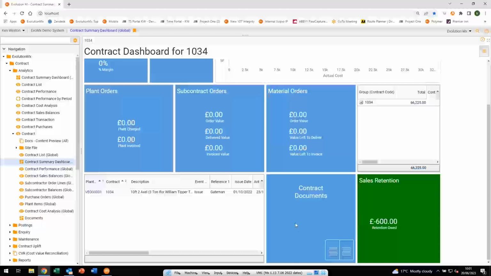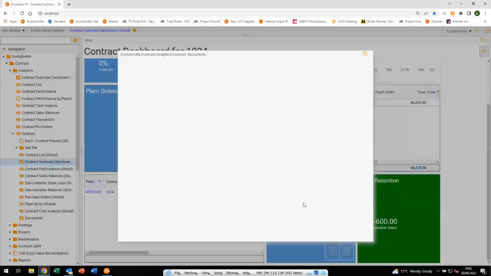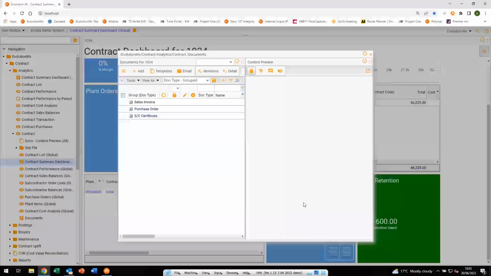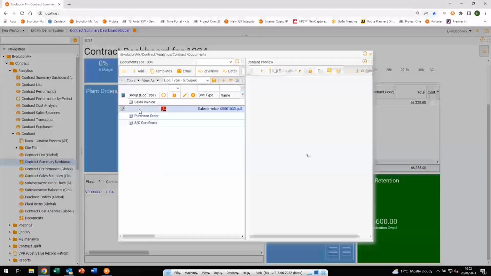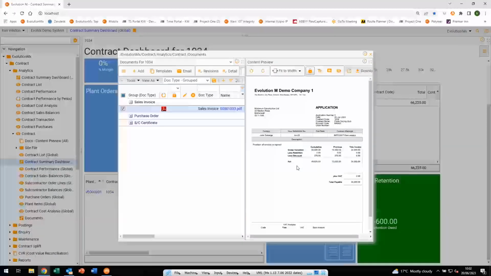Okay, also, just out of interest, on a contract dashboard, you could get access to the contract documents. So we saw how documents were being created through the sales process. This is now going to be storing them all underneath a heading there for sales invoice. So within there, we can see there's the application that we raised on this particular contract. It knows which contract it was against. It's just an alternative way of getting in and seeing those documentary evidences.